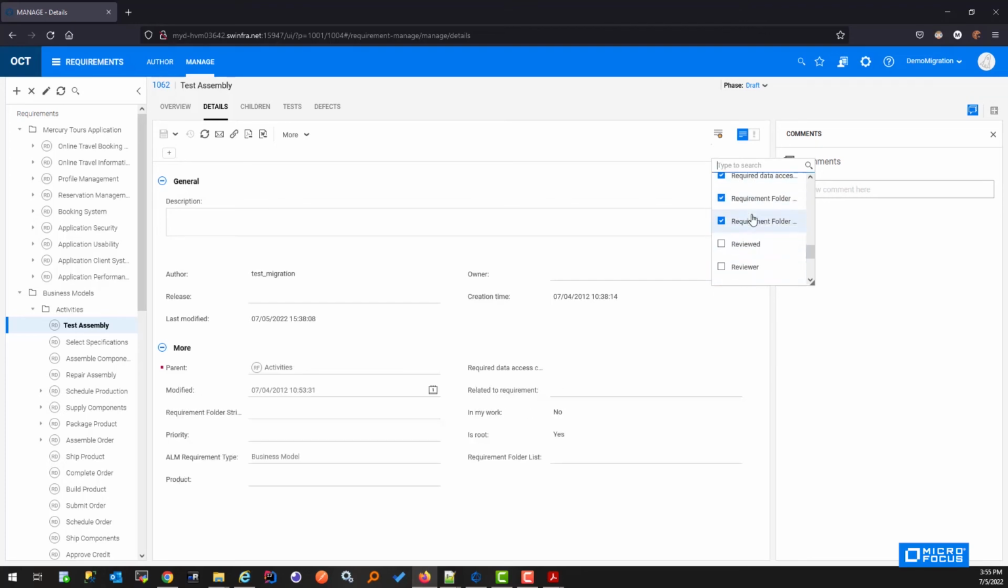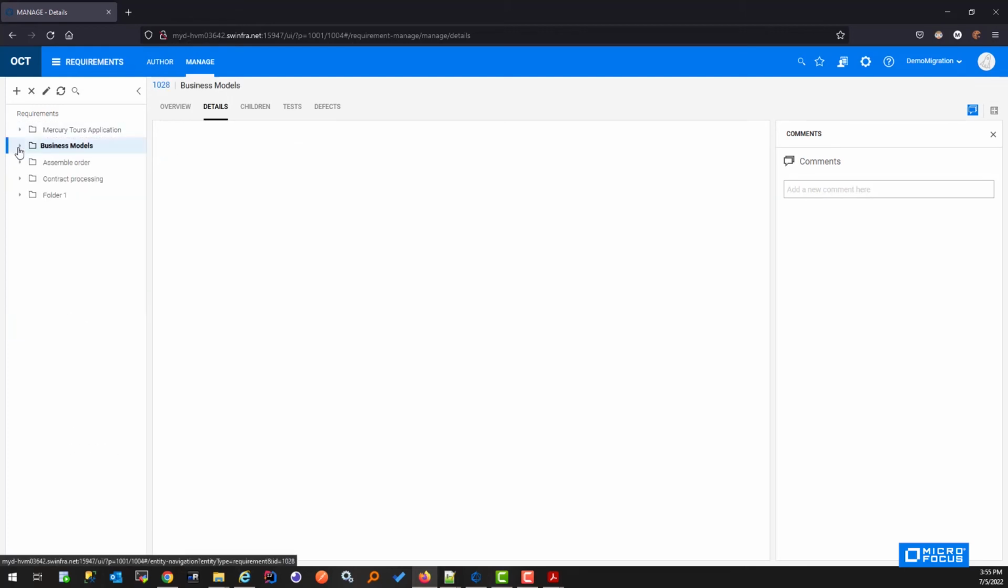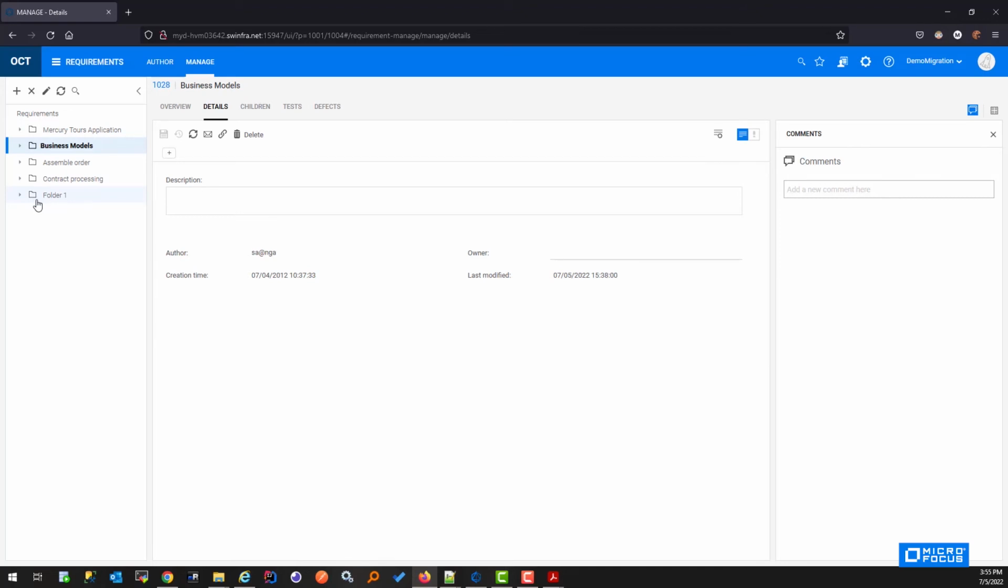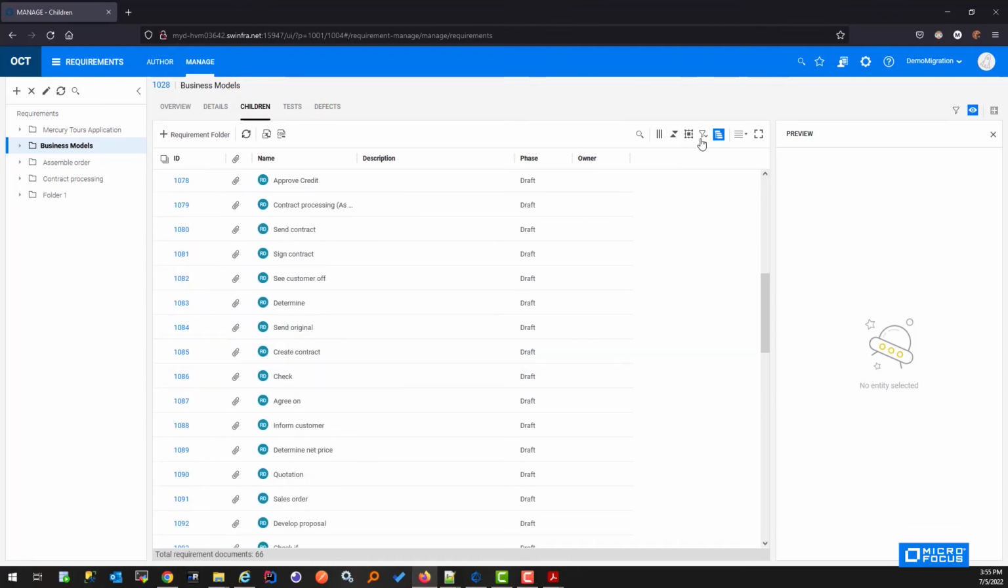Maybe you have a lot more fields in ALM QC than I do, but the form configuration is done post migration. So the requirement folders will be migrated as requirement folders, and the requirements will be migrated over as requirement documents. And you can also see them here. We can add a different field, so we can add the type, so we can see the requirement types as well.